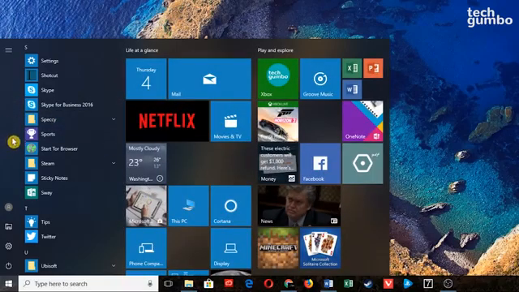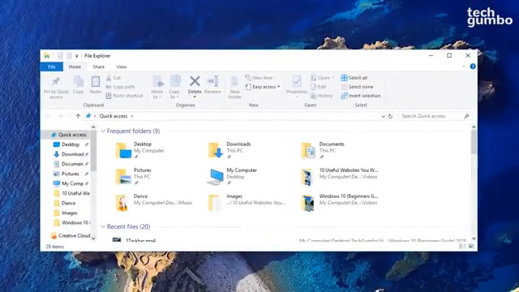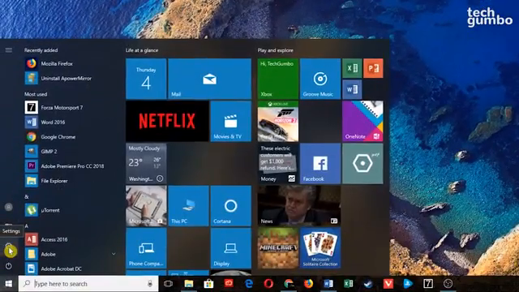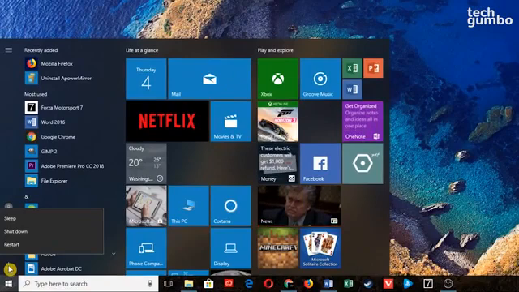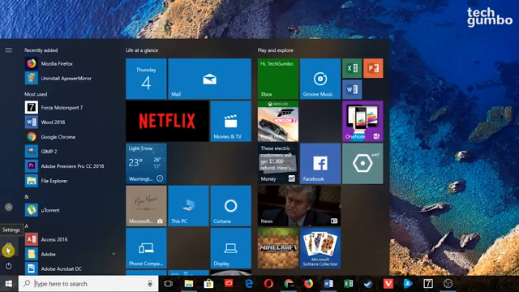Along the far left of the Start menu is where you'll find File Explorer, which is where you can access files and folders on your computer, Settings, and below that is Power, where you can restart, shut down, or put your computer to sleep. More on settings later.